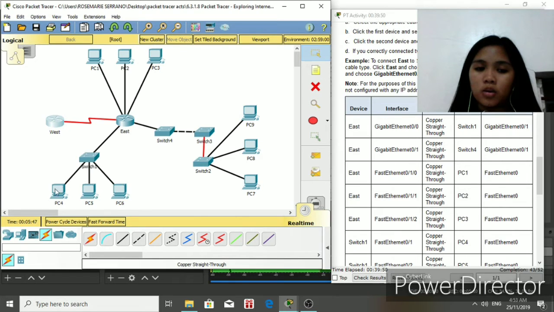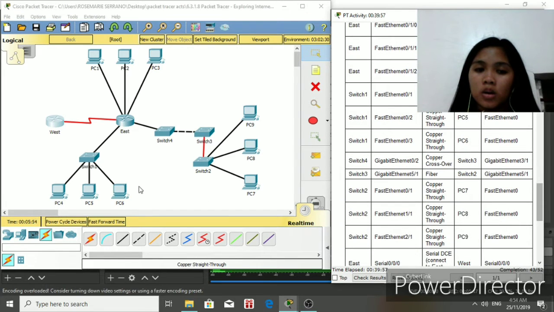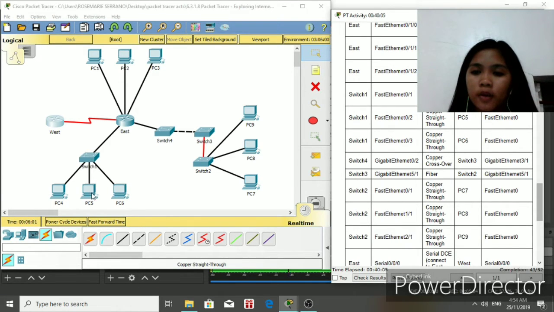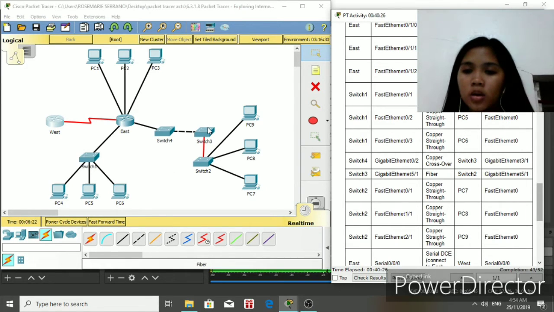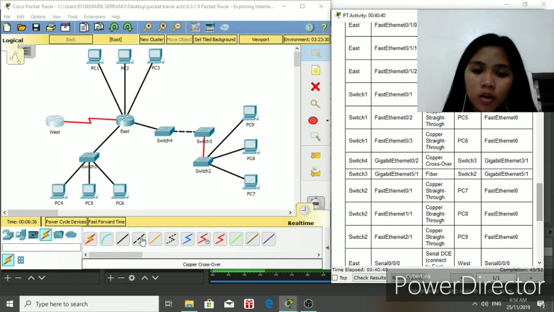Wrong, this one, Switch1. Then Switch FastEthernet0 copper straight-through to PC5, and FastEthernet0. Switch1 FastEthernet0/3 copper straight-through to PC6, FastEthernet0. And Switch4 FastEthernet0, copper straight-through, then gigabit copper crossover. Crossover is this one. Then copper crossover to Switch3 GigabitEthernet, then Switch3 GigabitEthernet fiber. Fiber is the orange one, this one.